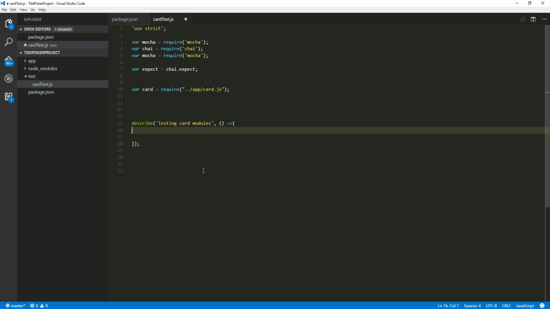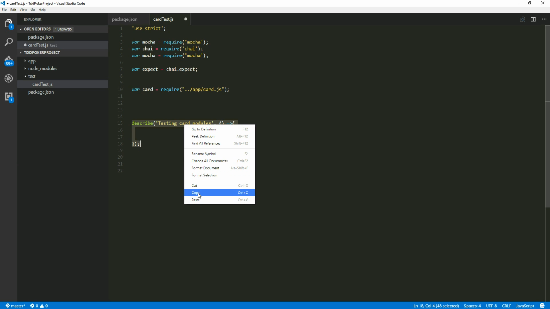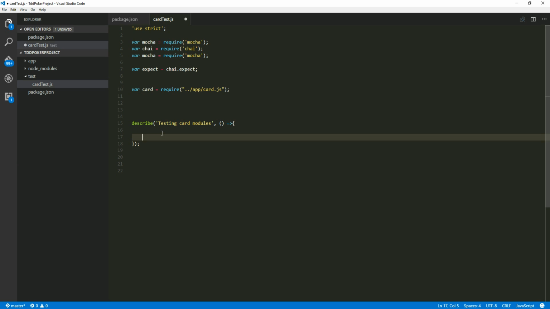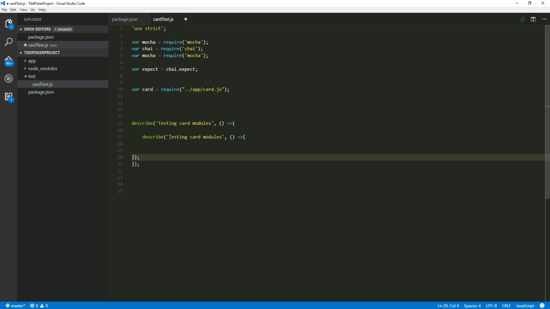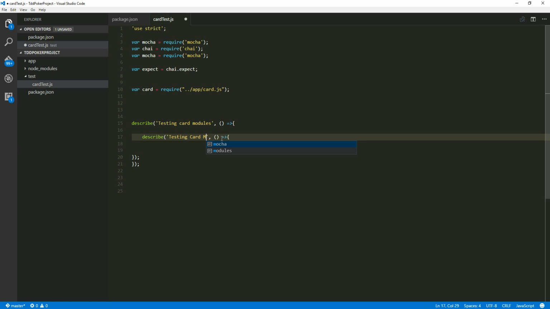Anyway, the other thing we can do about describe is we can nest it. For example, this could be a top level description. Maybe you can have a more modular one. If that's what you want, you can give this description here, testing the first feature of the card object or whatever, right? So testing card module.